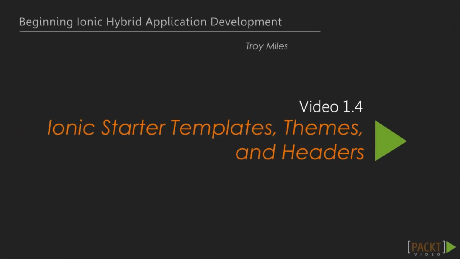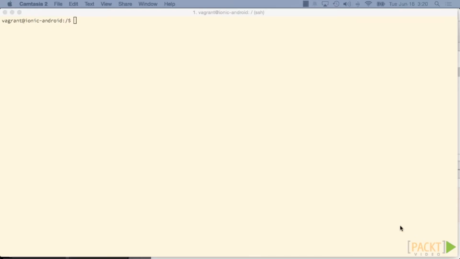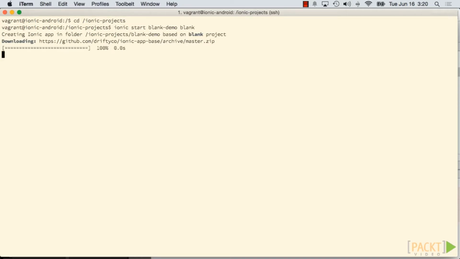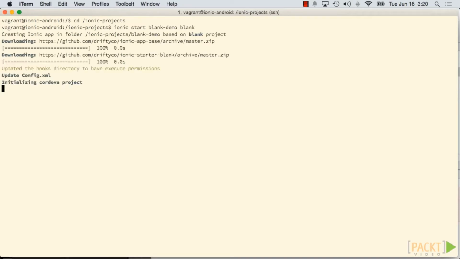Let's create an Ionic app. In the virtual machine, return to the Ionic projects directory, then enter ionic start blank-demo blank. Ionic creates a directory named blank-demo. Ionic will download the template, unzip it, and use it to prepare our new app. Once our app is ready, Ionic will display a few helpful tips.